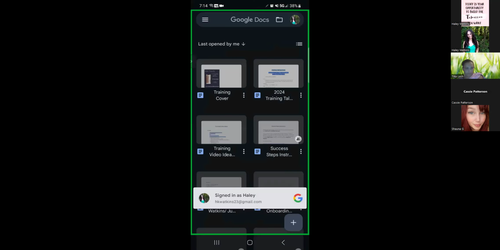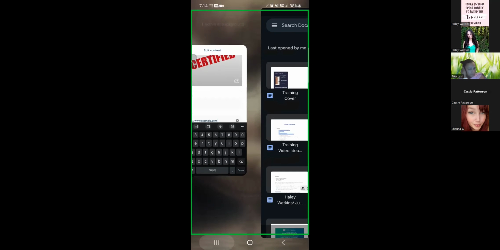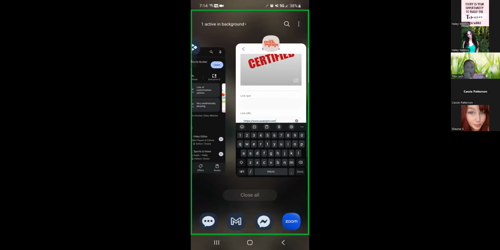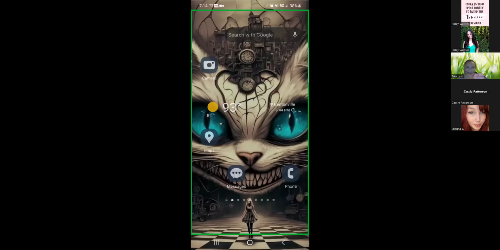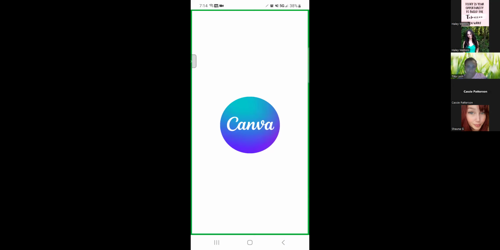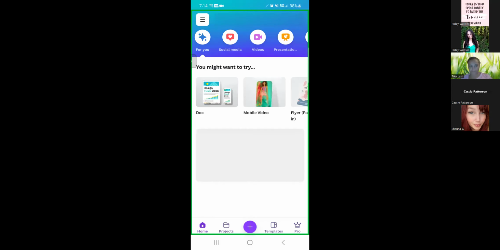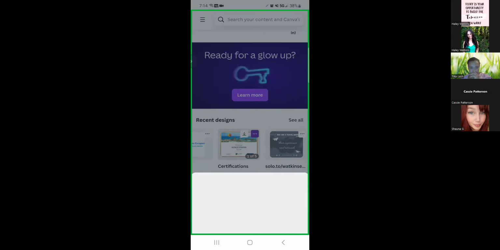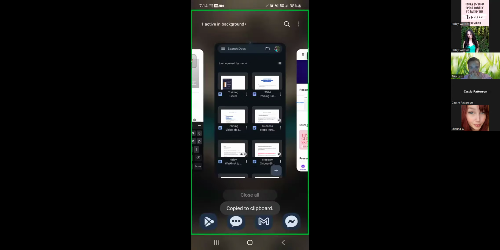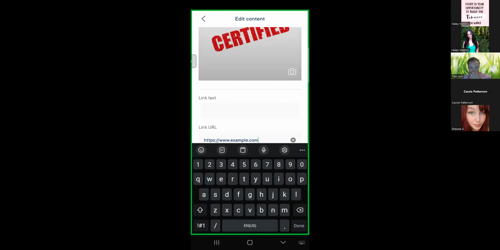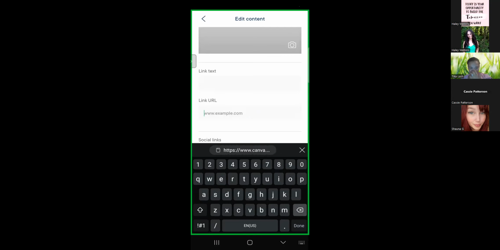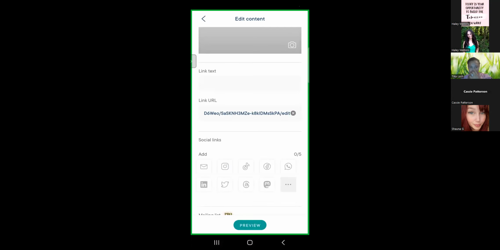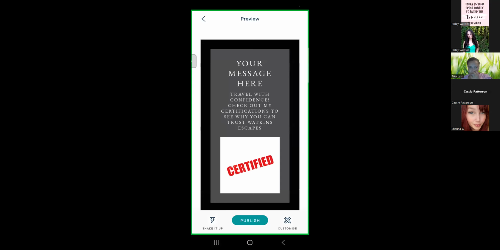No, it's not. It's actually, hold on, guys. Canva. I'll use my Canva link with all my certifications. So go to this one, copy link, go back over to Milkshake, add it in, and then preview. And there you go, and you can mess with the colors and all that.